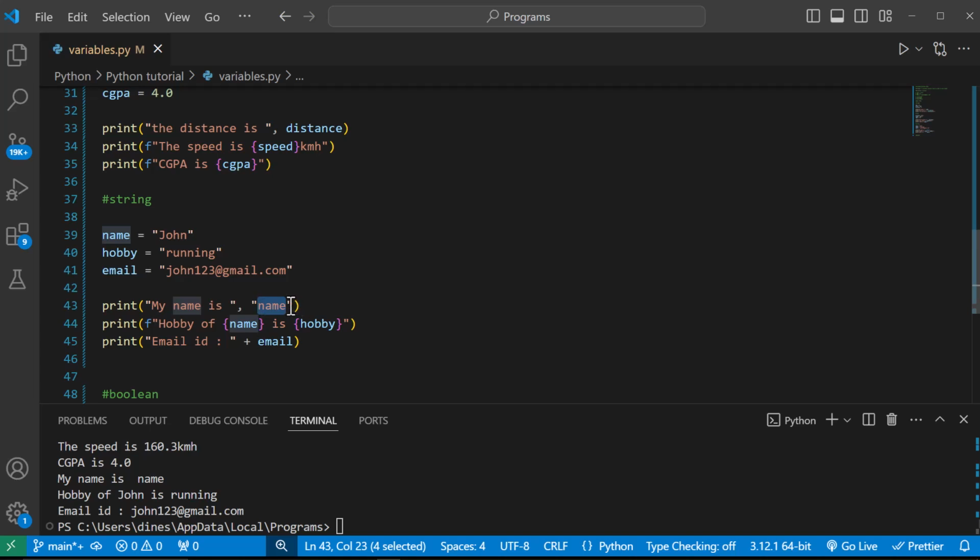So if you want a variable to print, it should be given with no double quotes. It should be given as it is.